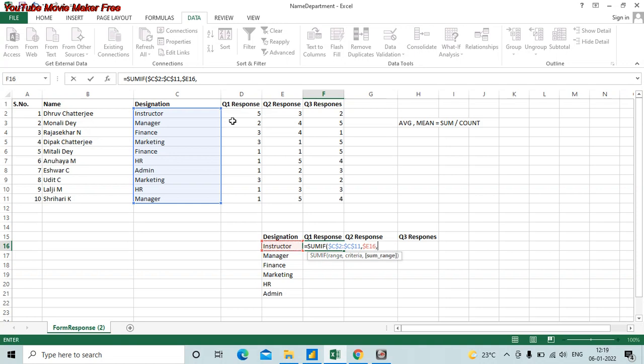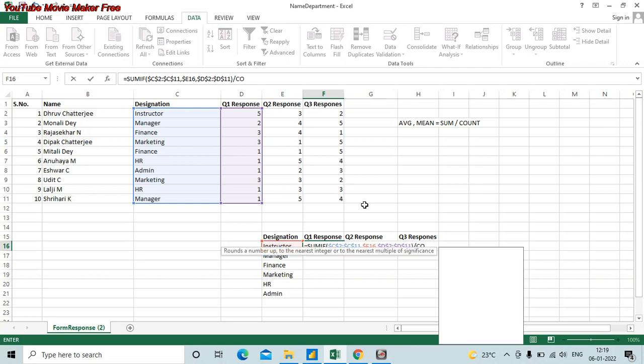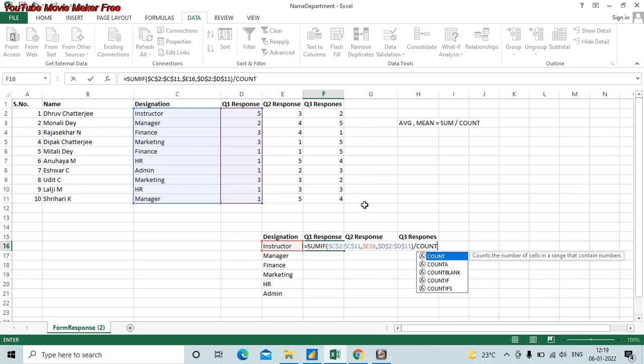The third is simply your question 1 response. Again, I'll go ahead and fix this so that the range does not move around. Okay, so this is my SUMIF. Similarly, I want to count the number of rows here which have instructor as a designation, right? Because as we saw, the average or mean is equal to the sum divided by the count. So here again, if I use just a count function, I will end up counting all the number of rows which are here, that is all the 10 rows.